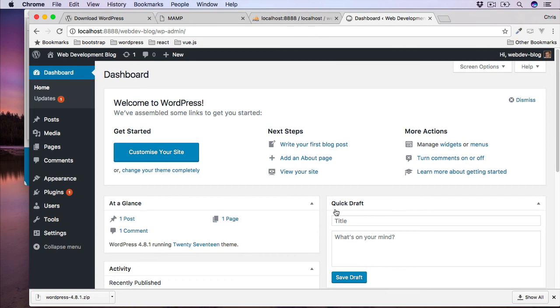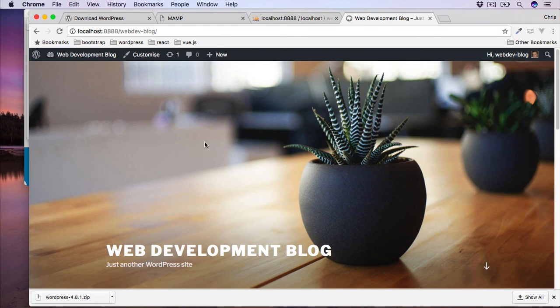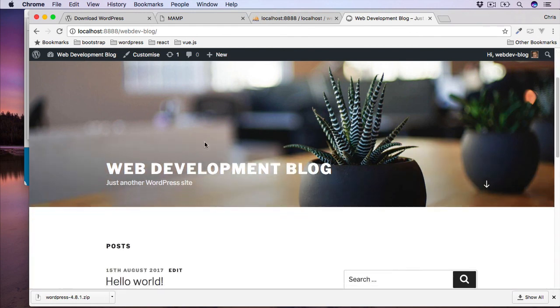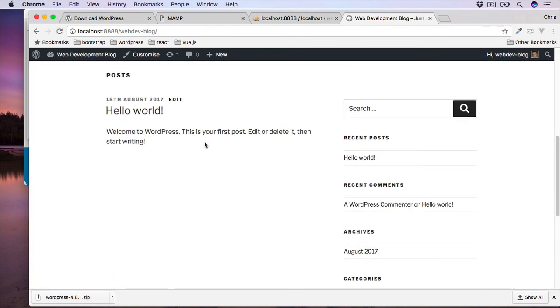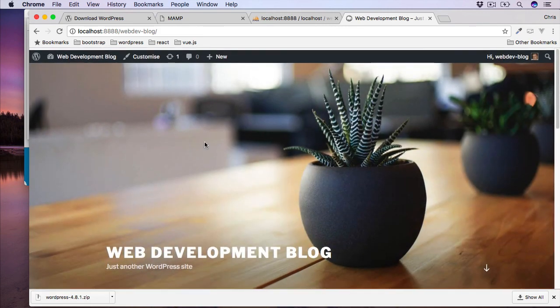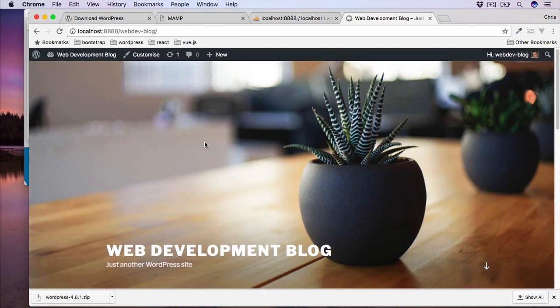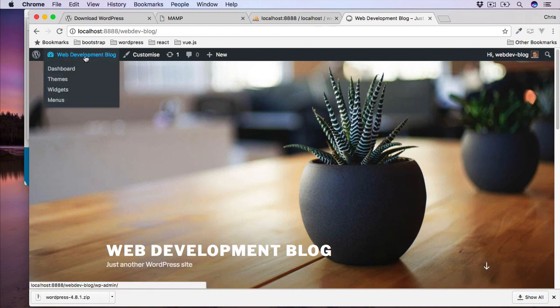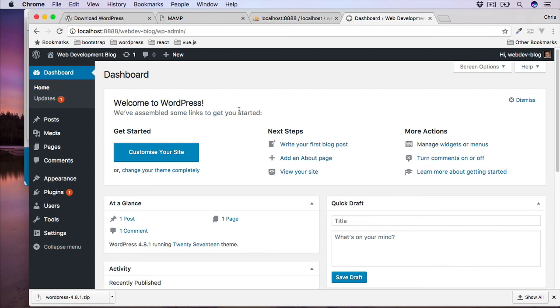But for now, if you want to take a little peek at the WordPress homepage, all we need to do is click on the site title in the top left. And then we're taken to the WordPress homepage. And this is how it looks as standard with the standard theme. If you want to get back over to the dashboard, we just need to do exactly the same. Click on the web development blog, site title, and then we're taken back over to the dashboard where we can begin to edit our site.